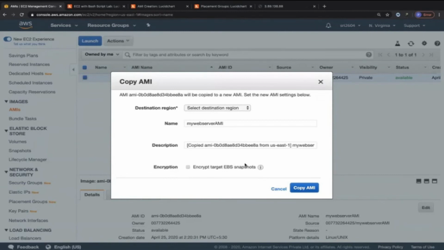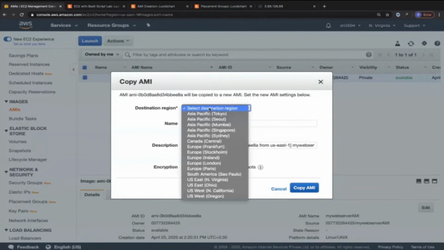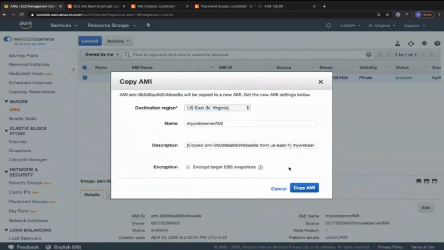But when you copy the AMI, the underlying snapshot that is being used to create that AMI can also be encrypted. Right now we didn't encrypt that snapshot, so we are also not going to encrypt this particular underlying snapshot. But you can see we can choose the destination region to be any other region, or even the same region, which is Northern Virginia also, right? So even copying AMIs is possible. So we're going to click on cancel.